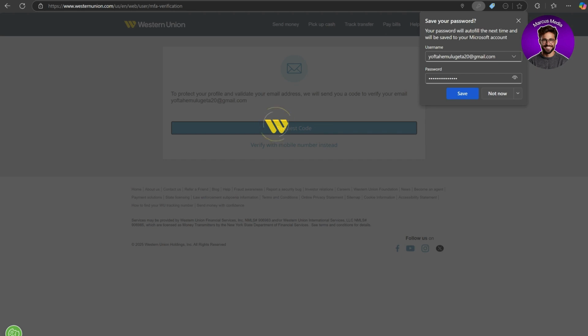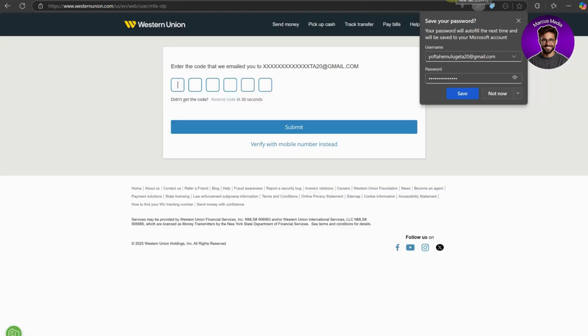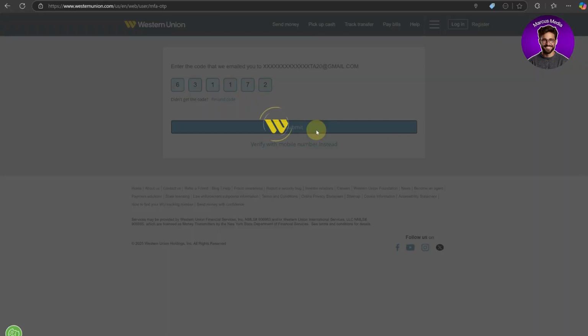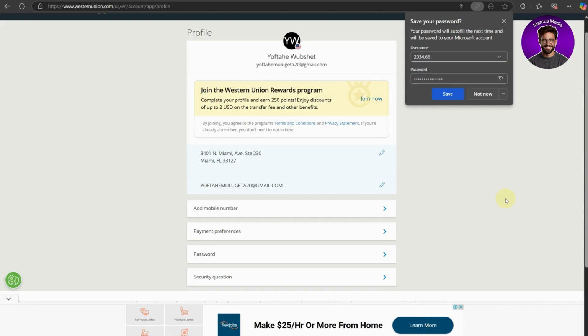Western Union will send a verification email. Open the email and click or copy the verification link or code to confirm your account. Once your email is verified, log in to your new account.